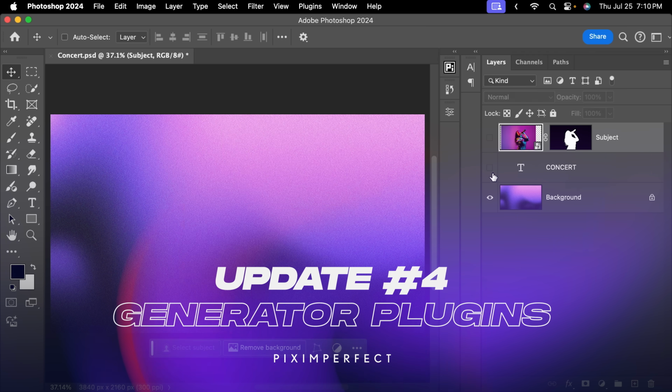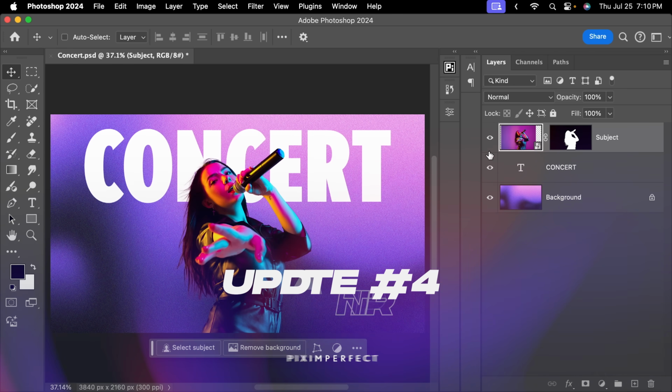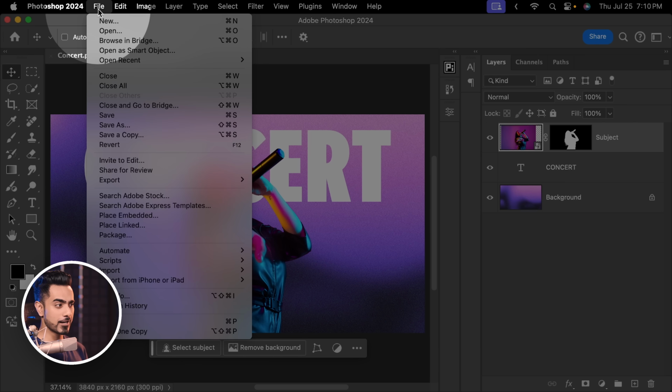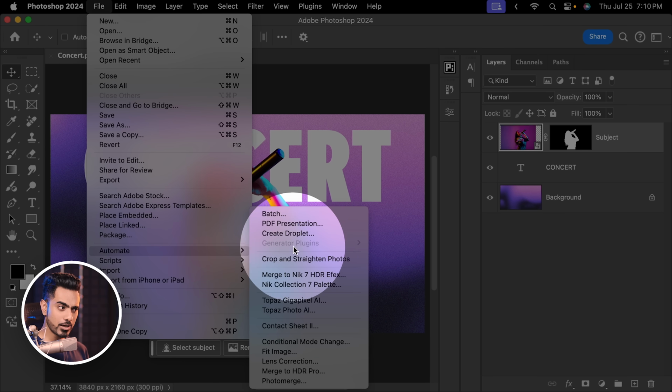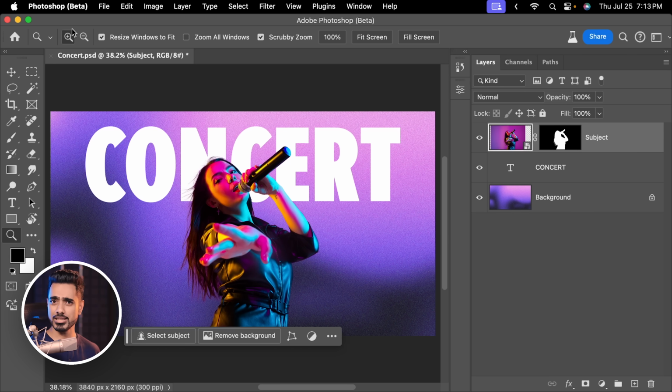So here we have a simple composite: background, text, and subject. Now watch this. If you go to File, Automate, and go to Generator Plugins, by the way, it's grayed out. There seems to be a bug in the regular version of Photoshop. I'm gonna share with you how it works anyway in the beta version of Photoshop. Maybe the bug is not there with you.